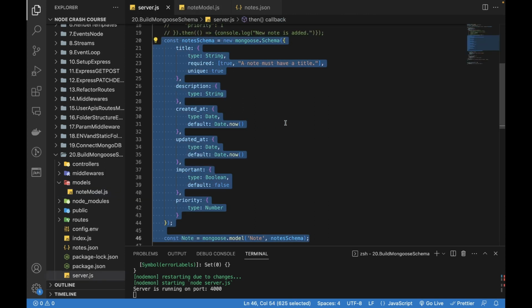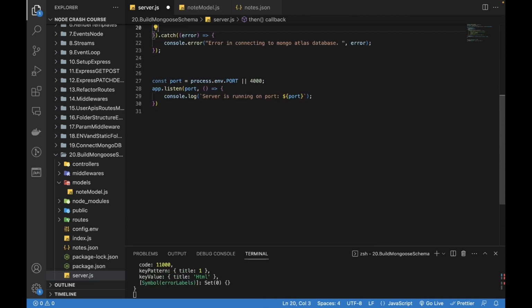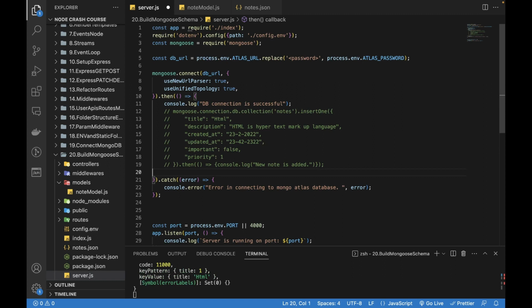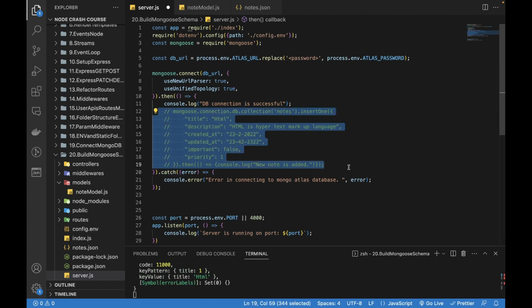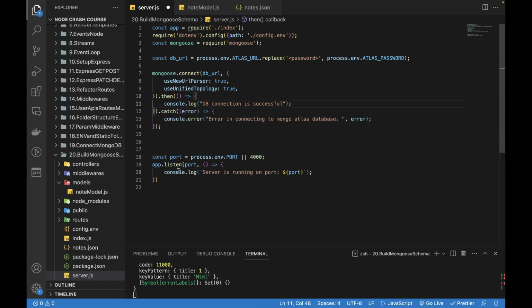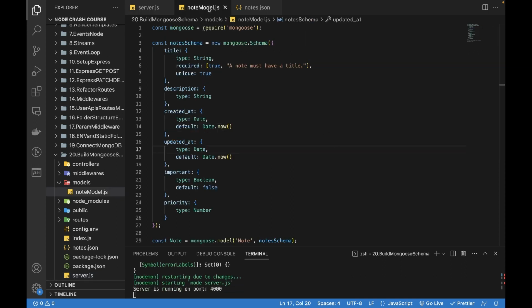And from here I'm just going to remove this whole code. This was just for testing the save, creating a new model, and then adding new data. Just to make it look nicer, I'm also going to remove this as well. This was just for reference. So this file is clean now, and we have moved all the code from the server.js file into node model.js.